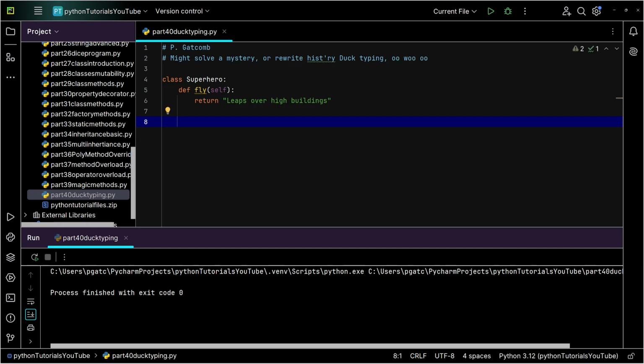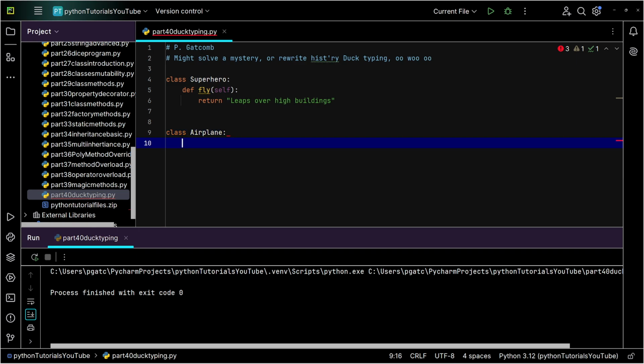So let's go ahead and create ourselves another class. I'll do airplane. Looks pretty good to me. I'll def fly. Let's pass self once again. Return flies gracefully at all speeds above stall.